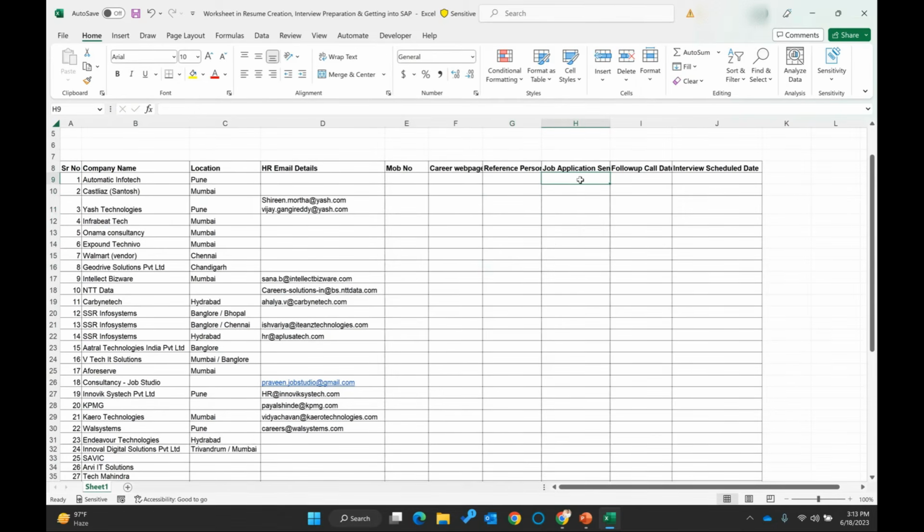Then you should also write down where all you have sent your job application, right? If you have sent your job application to this company, you can simply say yes, I have sent my job application to this company. So you will have an idea that in this company you have already applied, and your application is with them.